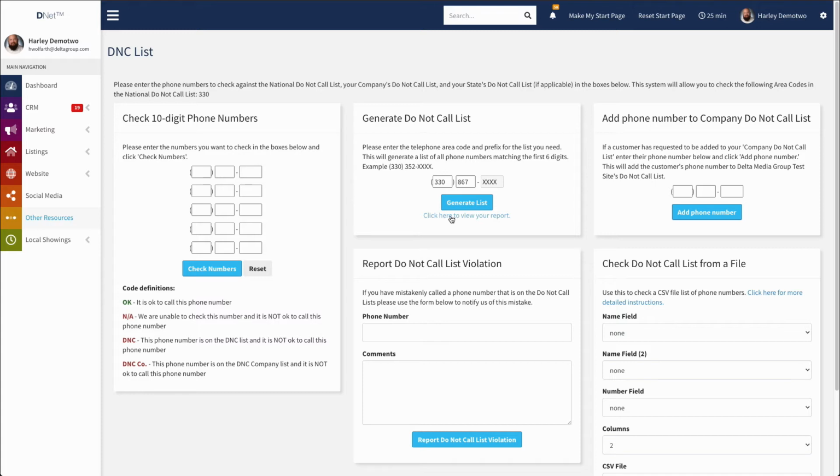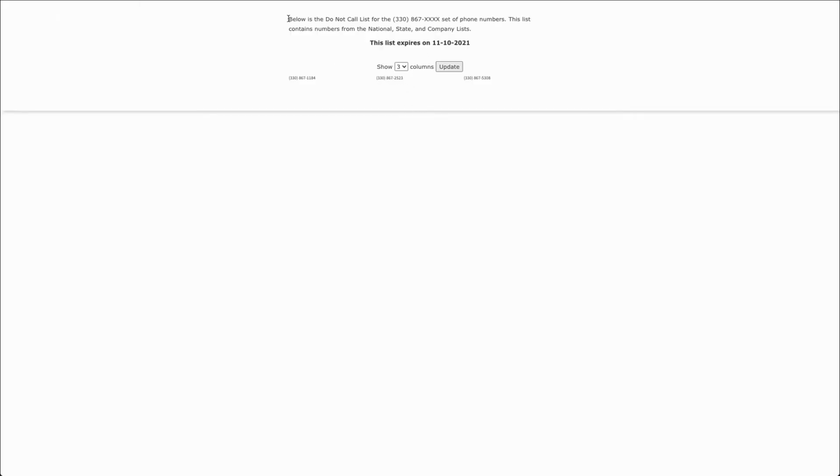And after it generates your list, it just drops a link down here at the bottom that says click here to view your report. Now if I just click on this, it's going to open up in the same window I'm in. So I just held down my control key so that it opens in a new tab. Now if I open my new browser tab up, you can see below is the do not call list. It gives me 3 columns by default, but I could break this down if I wanted to display them differently. And it would be very different if I got a lot of numbers back. In this case, I only got these 3. So these are the 3 numbers that are on the do not call list that are within that exchange.